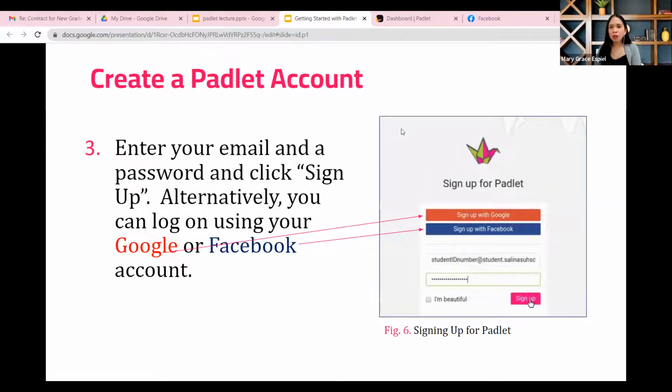And then it will ask you to enter your email and create a password for it. Or alternatively, pwede na po yung ating Google or Facebook accounts.